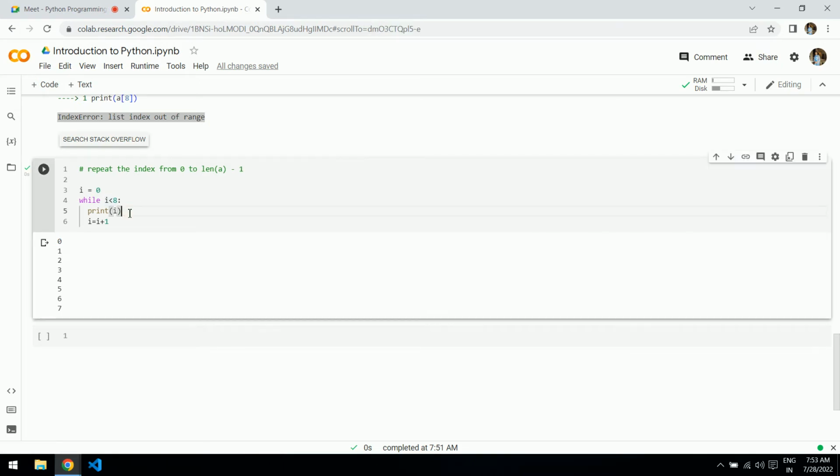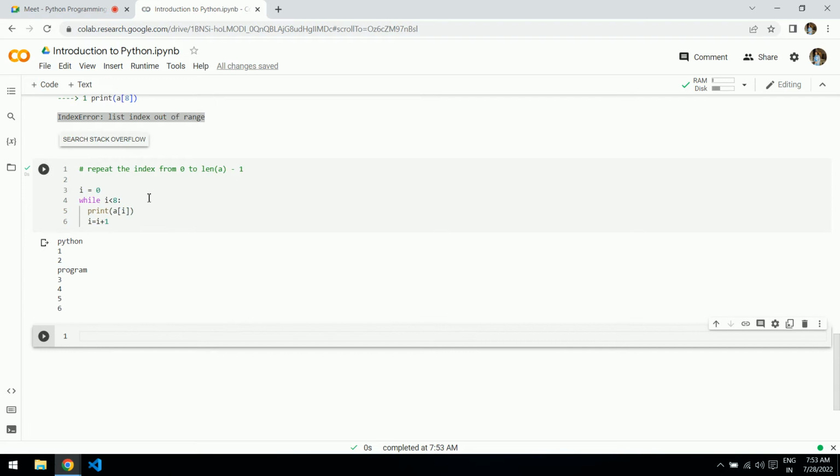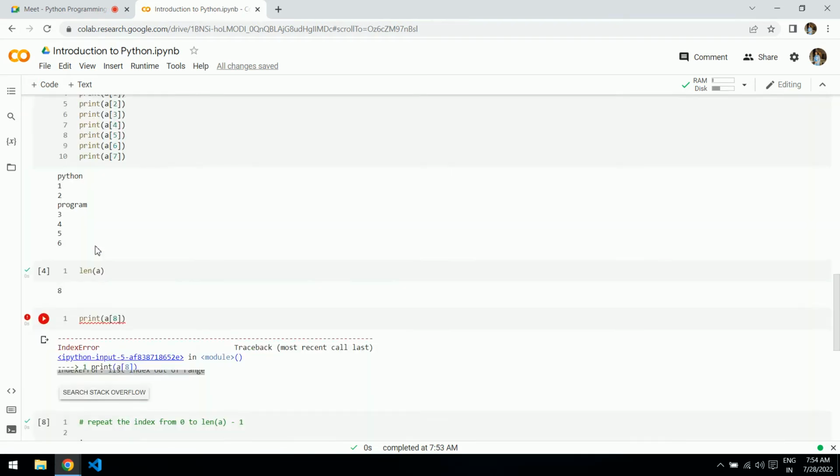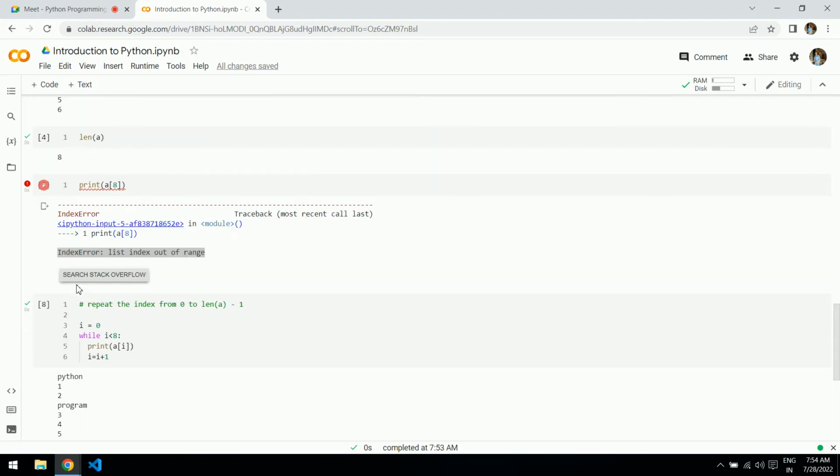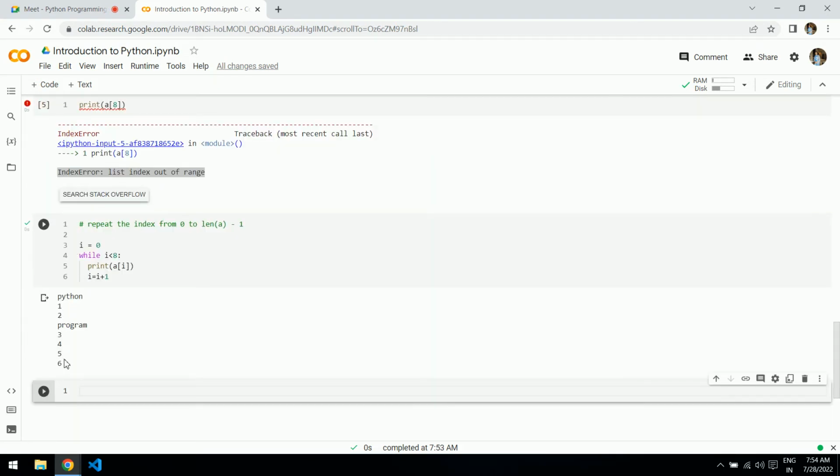Instead of print I, if I print a of I and then run it, let's see what would come. Yeah, this result seems the same as the previous result, right? So Python 1.2 program till 6 has come. So what we did here is again the same.